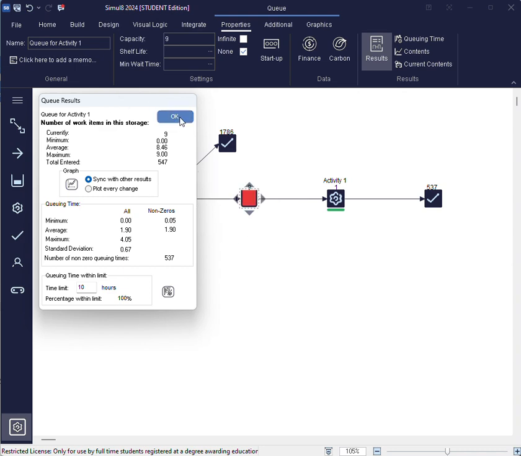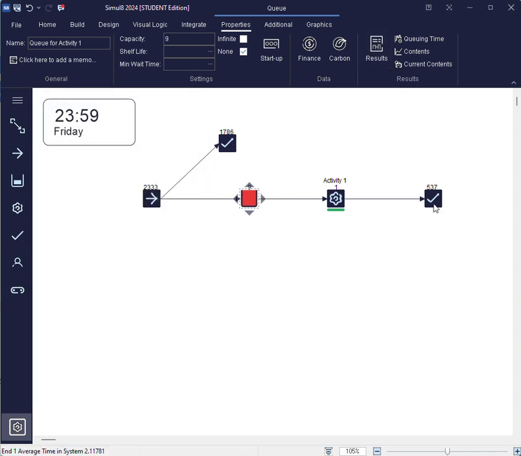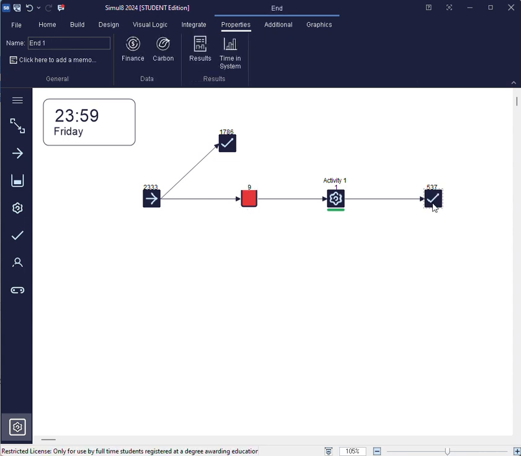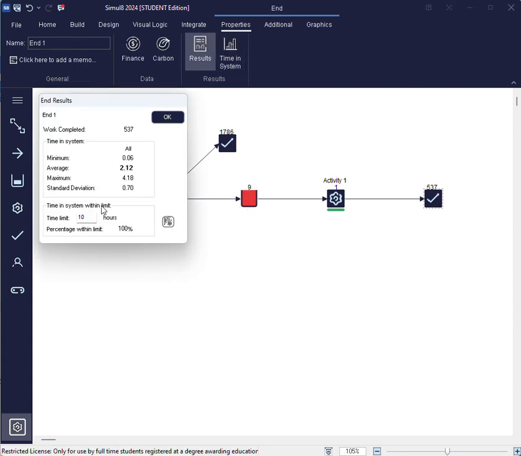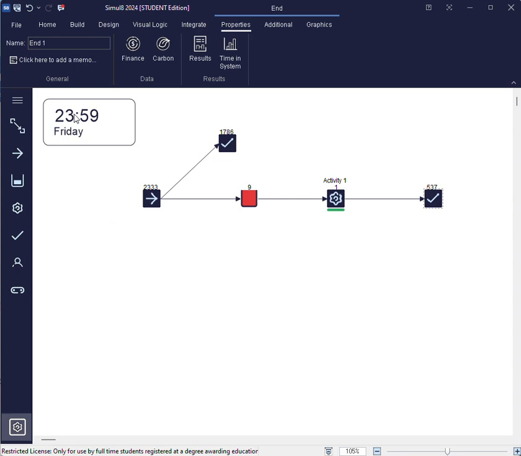Okay. Let's look at the time in the system. These are the people that were in the system. Average time 2.12 hours. All right. Similar to what we got in class with the theoretical values.